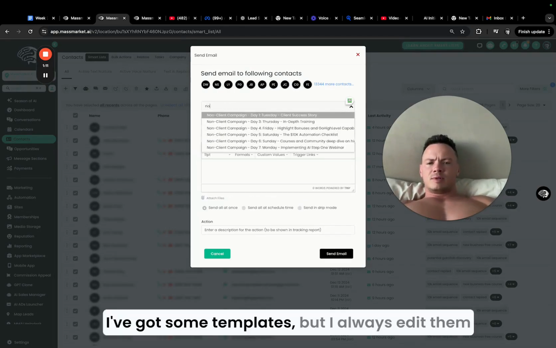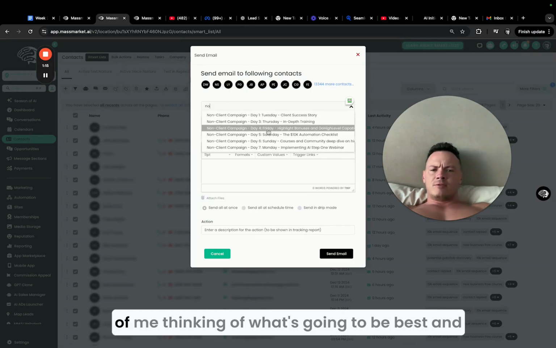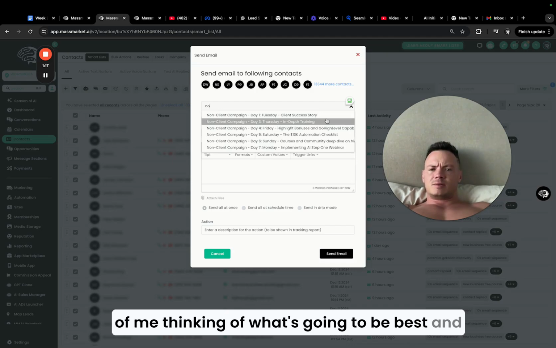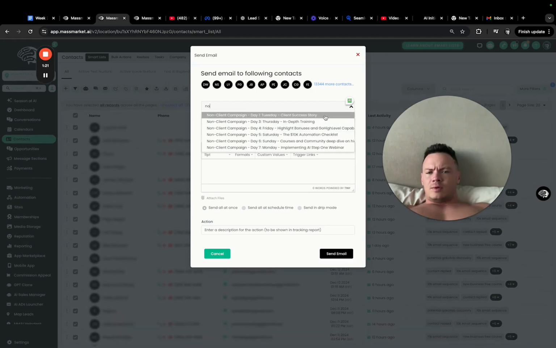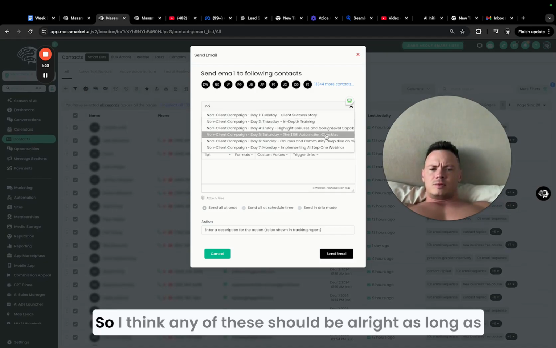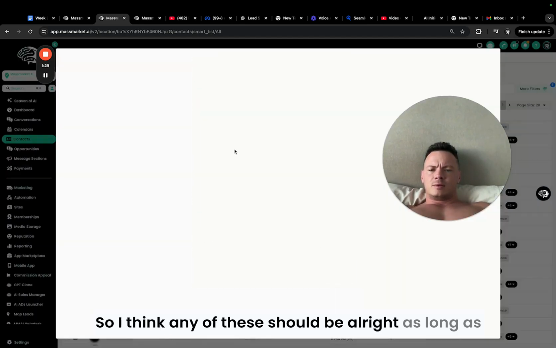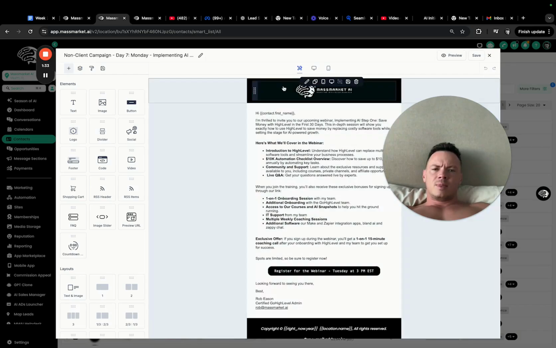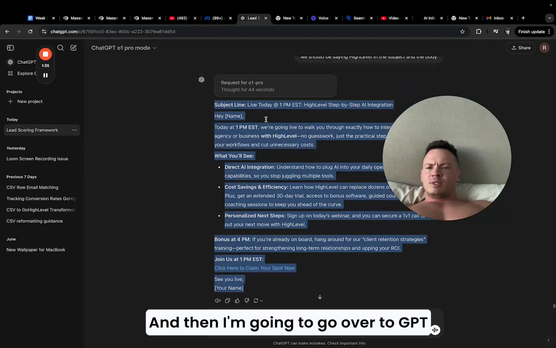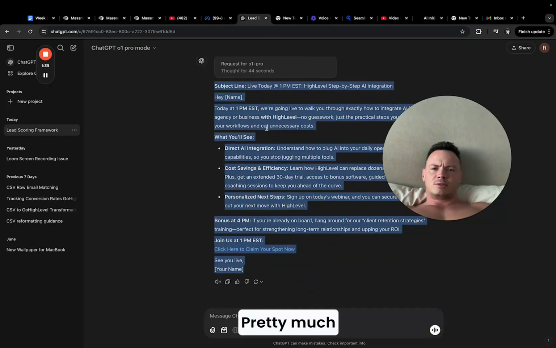I've got some templates, but I always edit them a little bit every day so that it's a constant thing of me thinking of what's going to be best and looking at what happened the day before. So I think any of these should be all right, as long as it's got one section, which is what I need right now. And then I'm going to go over to GPT Pro, where I use this to write everything pretty much.